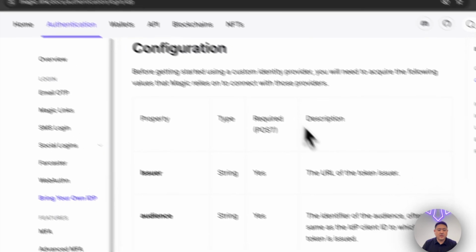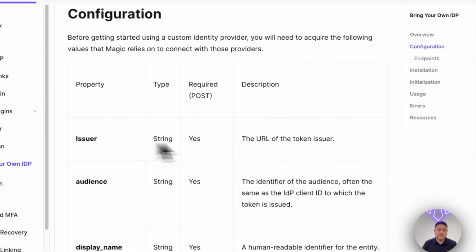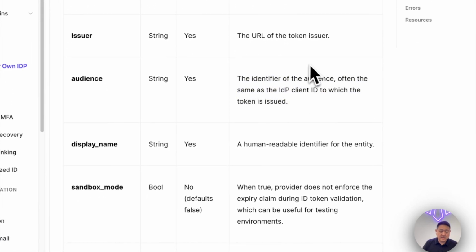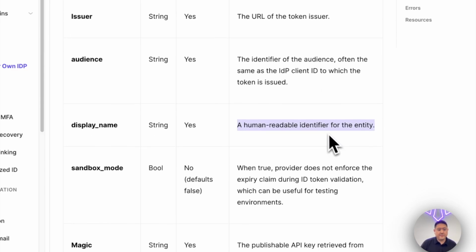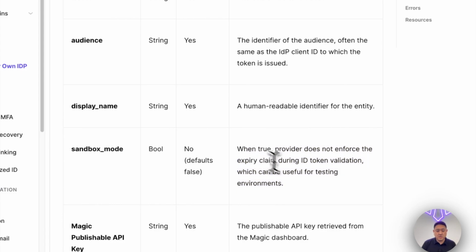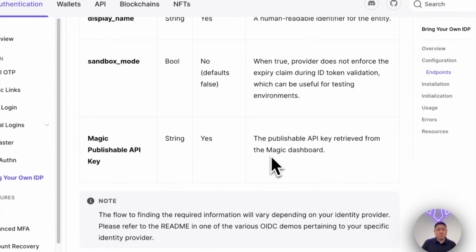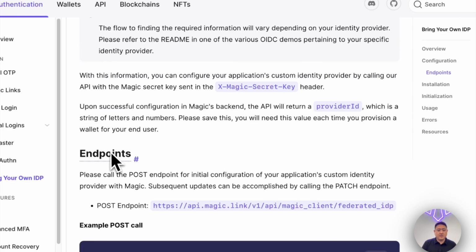And so some of the things that we require from you is the issuer, which is that URL that I showed you earlier on the Auth0 app, the audience or the client ID, which for Auth0 is the name of your app. Sandbox mode is false, but if you want it to be true, then you can test without having to go through an Auth0 authentication every time. It's always going to take the ID token that you provide us and not even enforce the expiry claim, and the API key. And we allow you to configure this via API.